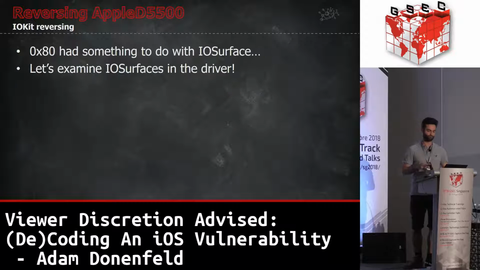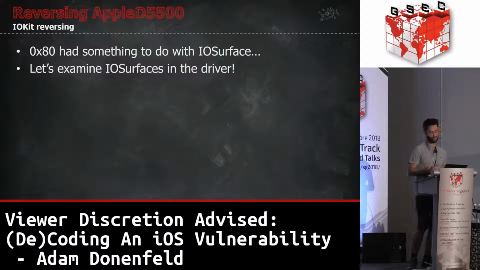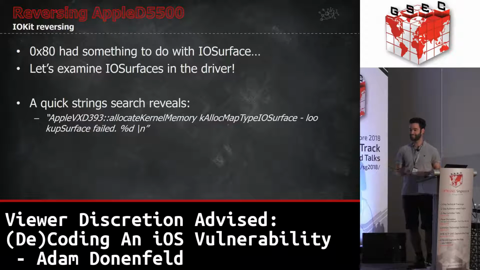Okay, so like we said before, the memset 80 had something to do with IOSurface in the driver. So let's examine the IOSurface usages in the driver. Like before, a simple string search for IOSurface in the specific driver, and allocate kernel memory, look up surface failed, which is perfect because that's where they look up the IOSurface objects.